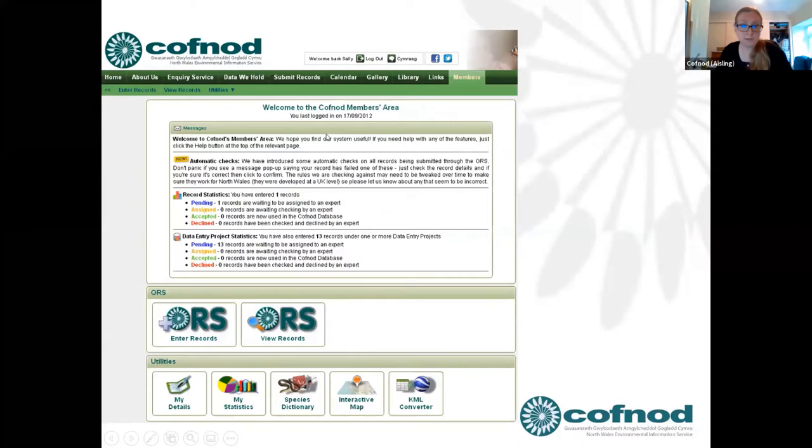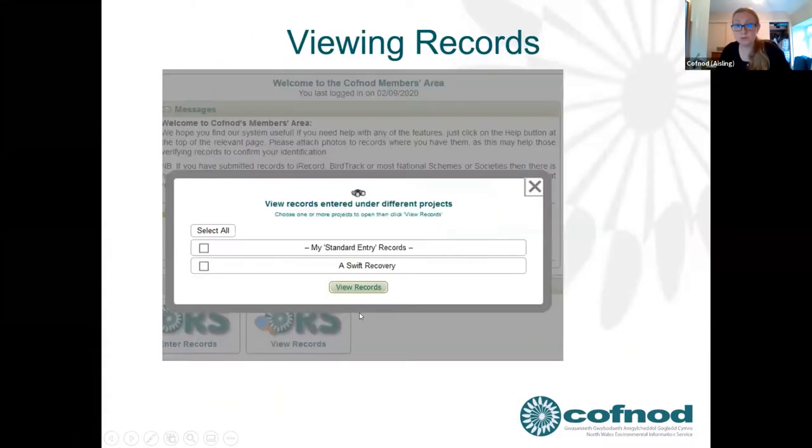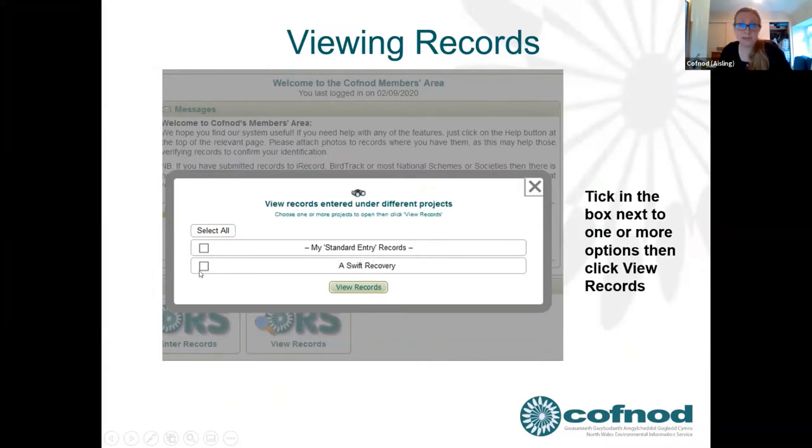So once you've entered your records, under the view records option, you'd always be able to go and look at those records. There'll be probably a few options there if you've submitted records under different projects. And you tick next to the ones you want to see and then click view records.